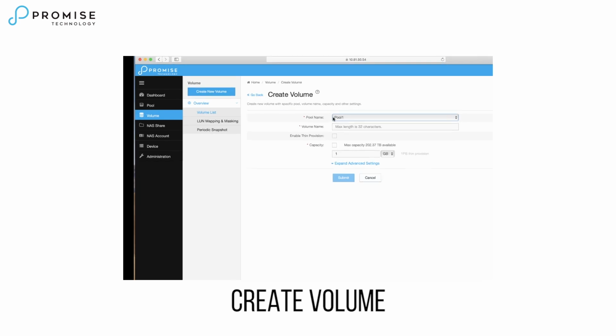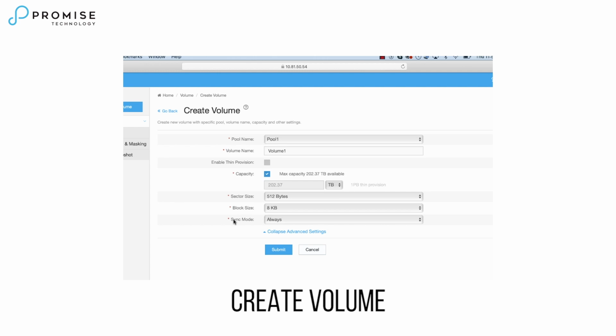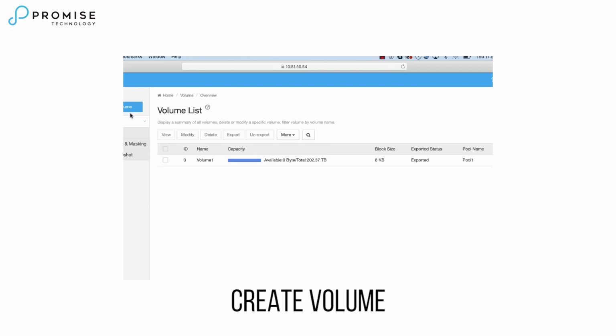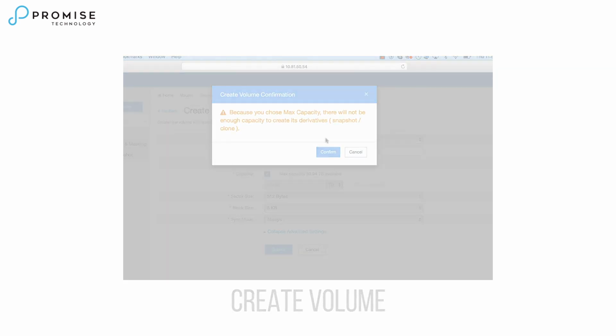Click on Volume, then click on the Create New Volume. First, select the pool, then give the volume a name. Here you can also enable thin provisioning. However, we'll leave it disabled and use the maximum capacity. Leave the advanced settings default and click Submit. Default settings are recommended. Repeat the steps for the remaining pool. You're now almost done configuring the storage.